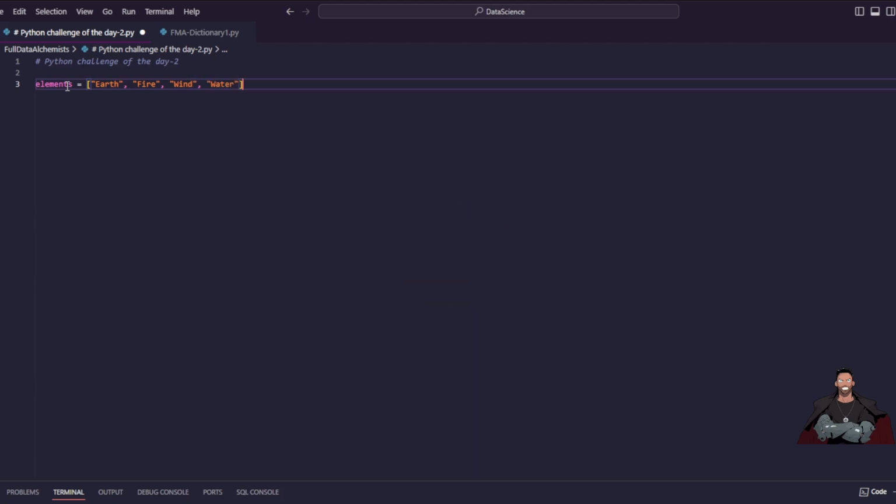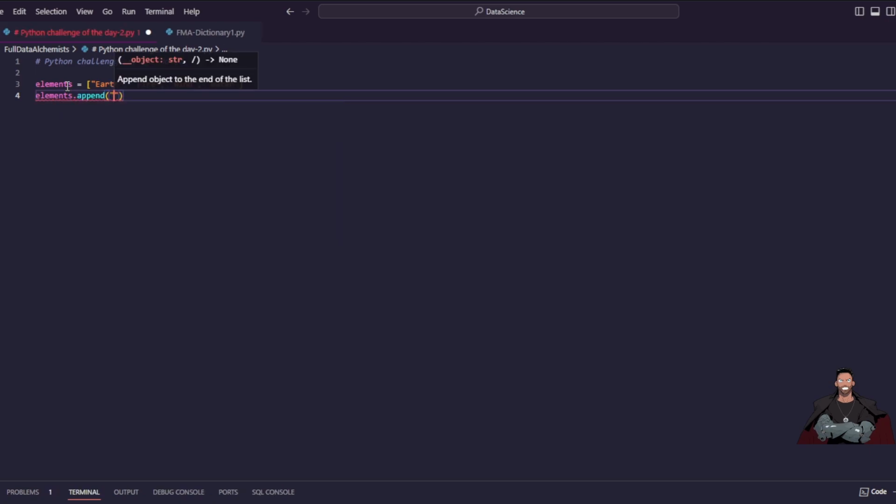But wait a minute, we realize after we put everything in the cauldron, we're missing heart. But we can use the alchemy of Python to add heart to our concoction by using that append method. So we'll come back down here, we'll do elements, dot append, we'll then type in heart, and this is going to add heart to the end of our list.